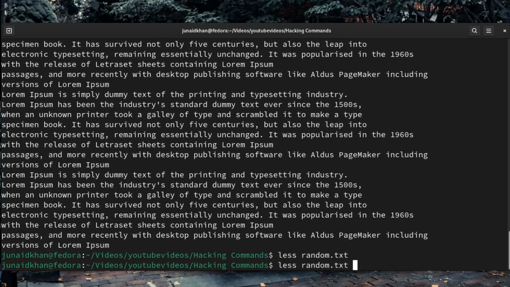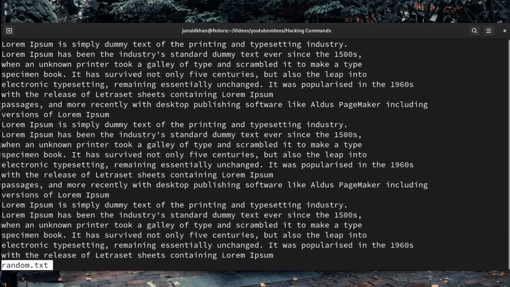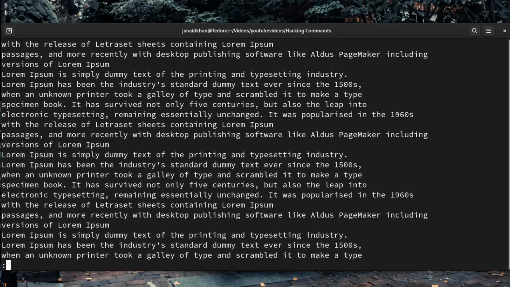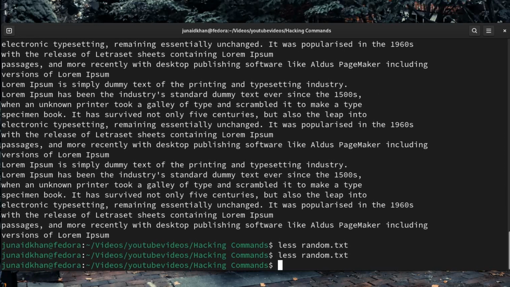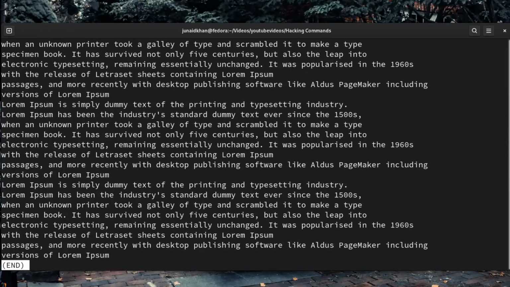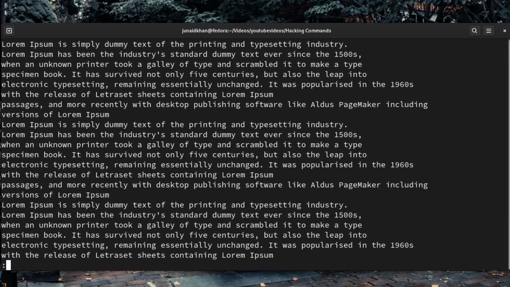Now as I already explained, in order to navigate in the file, you can press the down key to go down and the up key to go up. And if you want to quit the file, you can press Q and it will quit the file. If you want to go to the beginning of the file, suppose I come over to the end of the file and then I want to go to the top of the file, I can press G and it will take me to the top of the file.